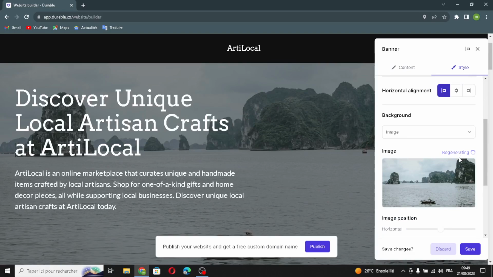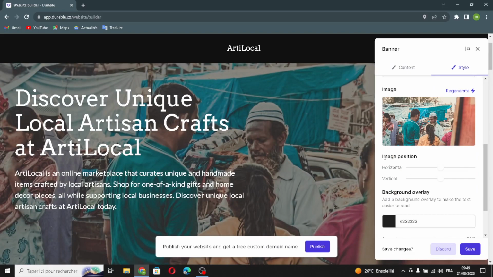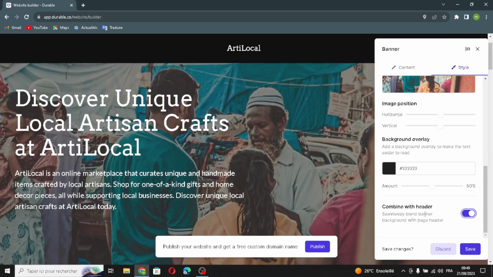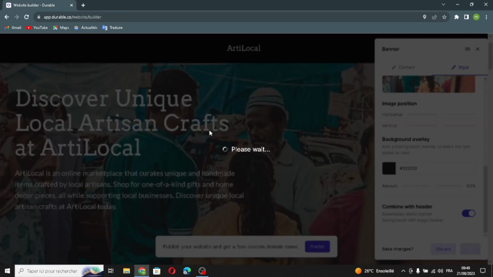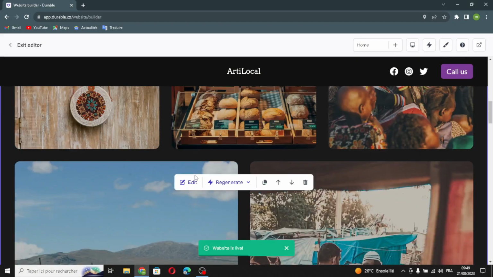Also if you want to generate another image, and here you can edit the image position. You can manage your background overlay, and here you can turn this on and combine with the header. So let's save this. The next section is the gallery section of the website.